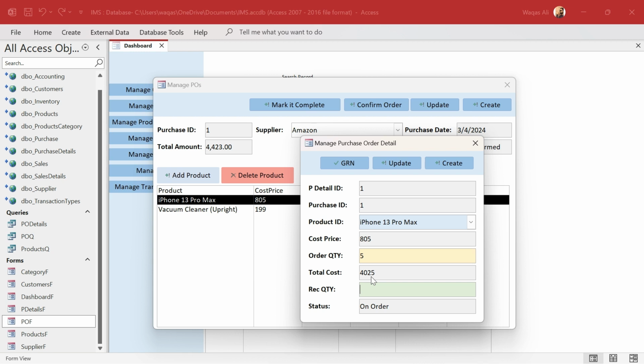How would the accounting department know? Because they will check their ledger, right? They will check their records that, okay, we have to pay 4025 to Amazon. They would know because we have done the VBA coding behind the GRN button. So every time this button is clicked, the information is passed on to the accounting table as well.